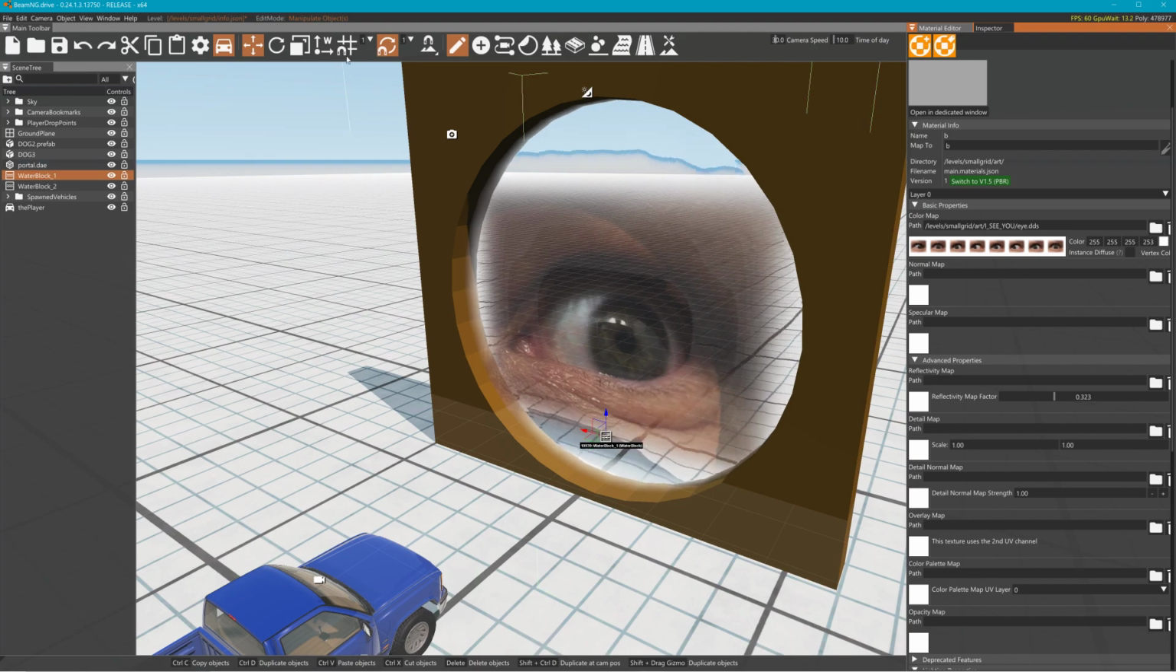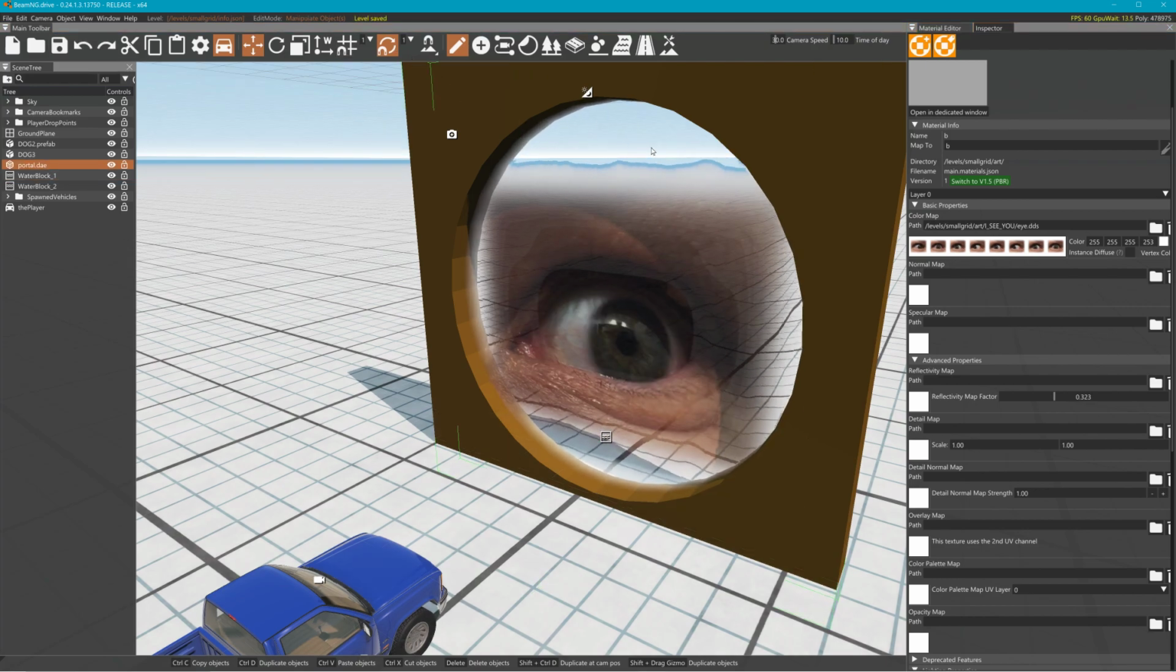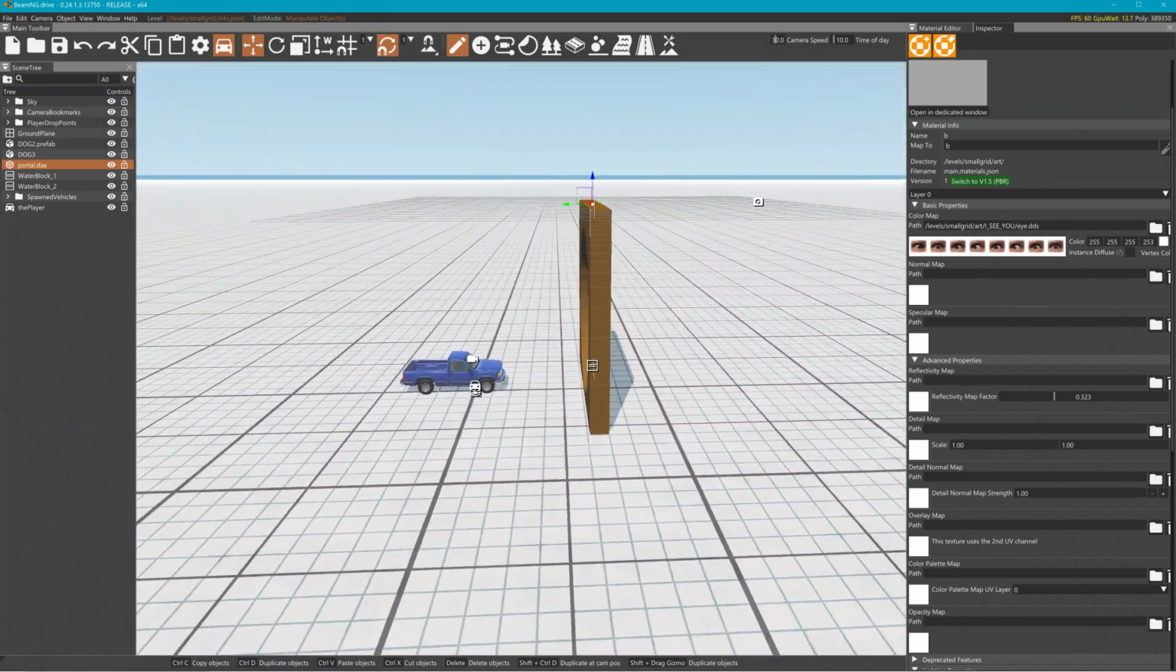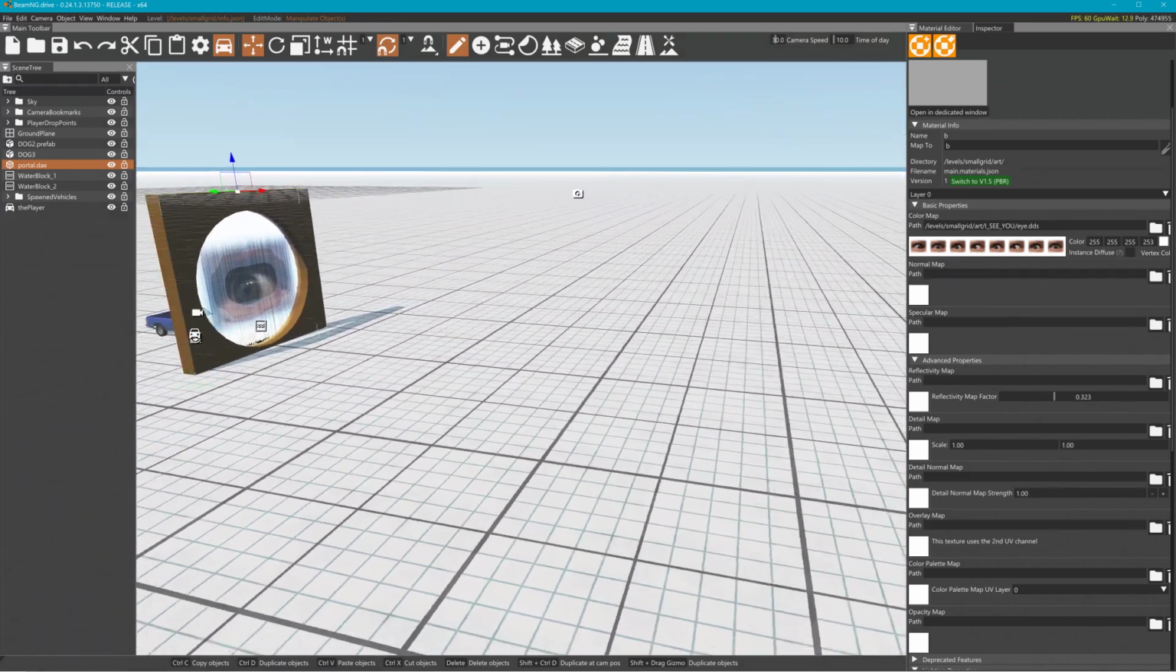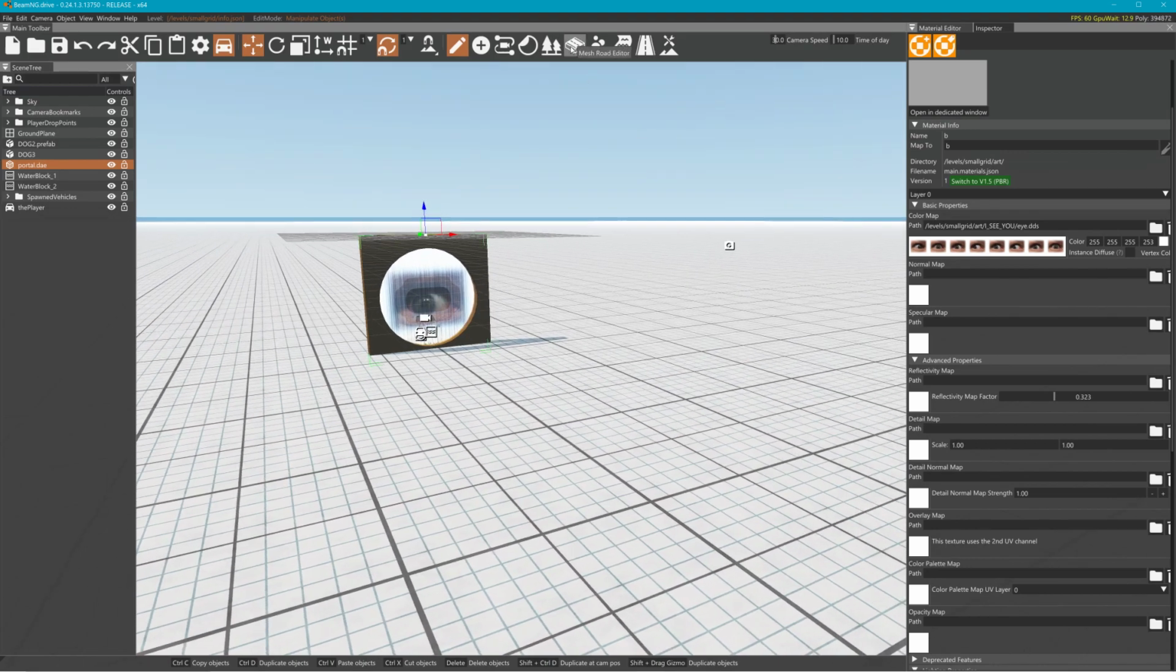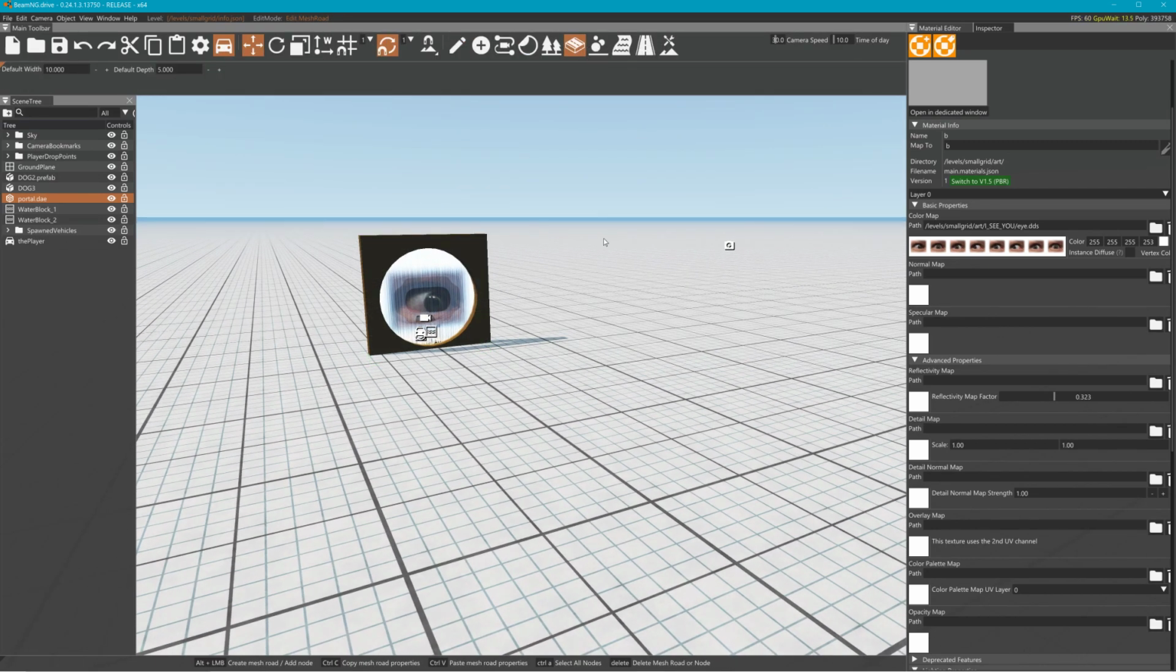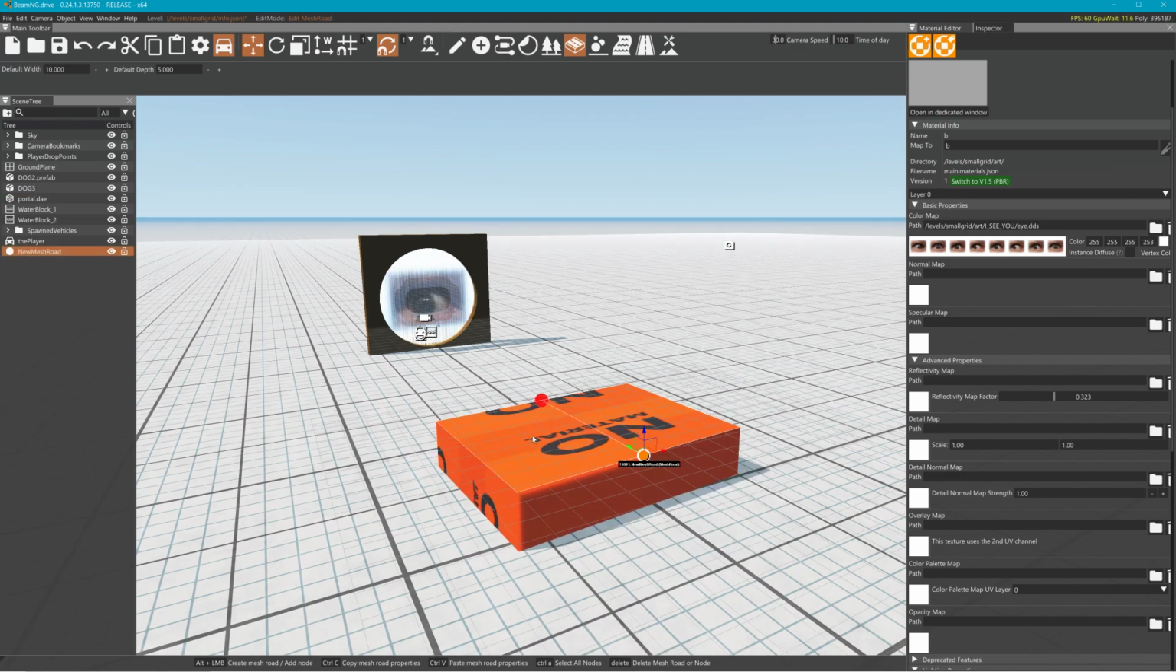Pretty cool. I like that. Now this last thing, we're just gonna drive through that eyeball there. We're gonna make us a little ramp, a little mesh road.